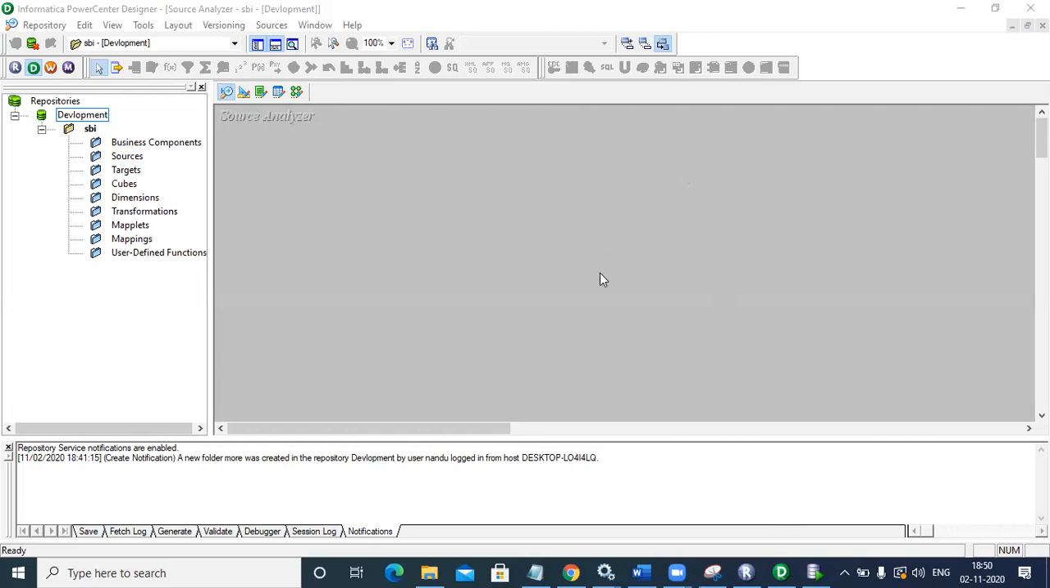Now what we'll do? We have source and target. Now what will the developer do? He'll connect to the repository service and folder in the developer tool, and he will go to the source analyzer. He will go to the source analyzer and he will import. He will connect to that database schema.